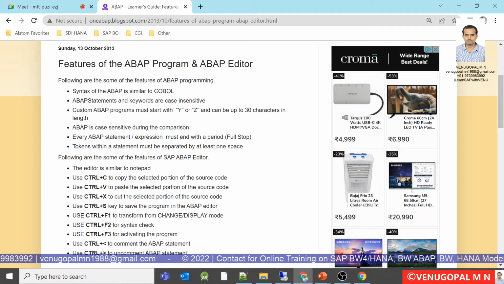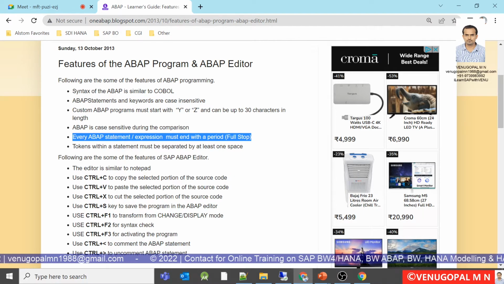And every ABAP statement or expression must end with a full stop or period. Like your C programming and Java have to end with a semicolon, similarly the ABAP expression has to end with a full stop. Whenever you come across a full stop, that tells the compiler this is the end of the current expression. Anything after the full stop will be treated as the next expression.